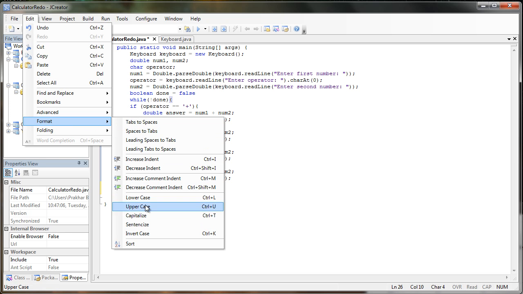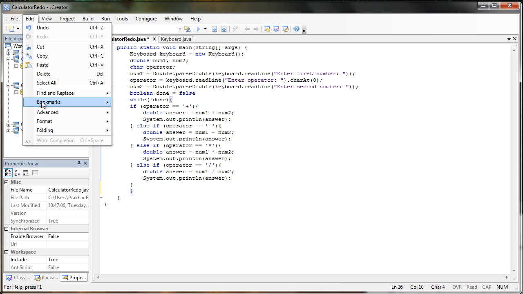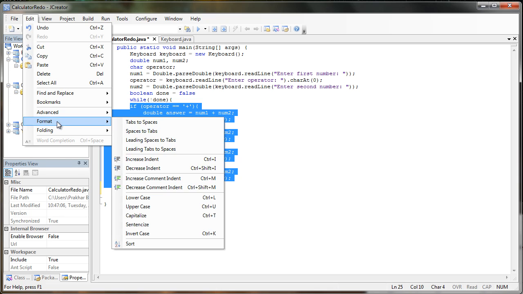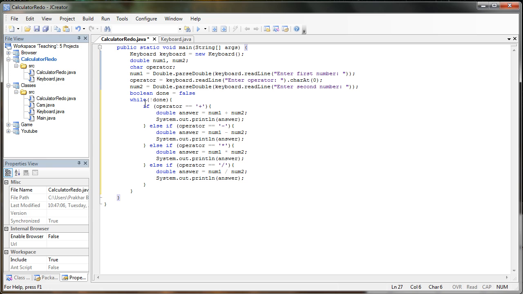We can say somewhere in here now, format. Maybe it doesn't have an auto format, but we can select all of these ifs and go into edit and format and say increase indent, and now it's all pretty. So while we're not done, and what the not operator does is it takes the opposite of this boolean. I feel like I have a video on booleans, so you could look at that if you're still confused about it. But yeah, so while we're not done, we want to keep going through this loop.